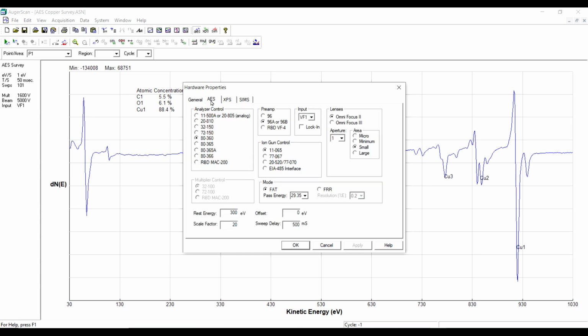So we hit the AES tab, and this is where you can select your analyzer control, which for the most part is going to be 32150 or 72150 for most PHI Auger systems. Some of the older ones have an 11500 or 20805 that uses an analog out, so you'd select that. Your V to F, your preamp is usually a 96A. Your ion gun control is usually an 11065. Here you can select your multiplier control. Basically you adjust these parameters to match the hardware that your system has.